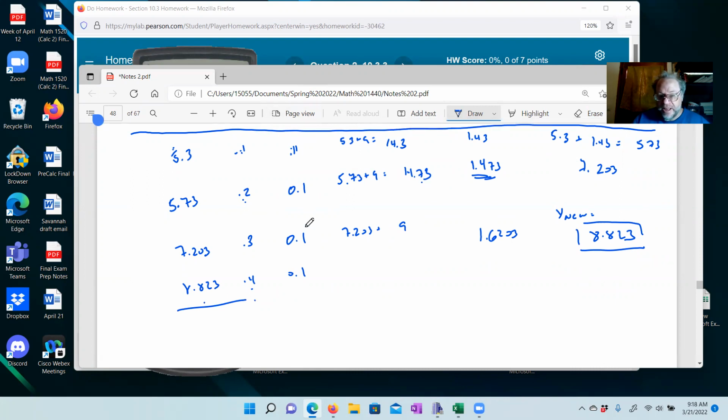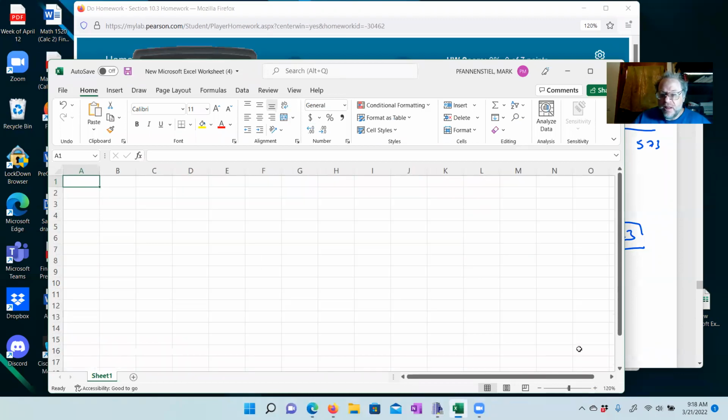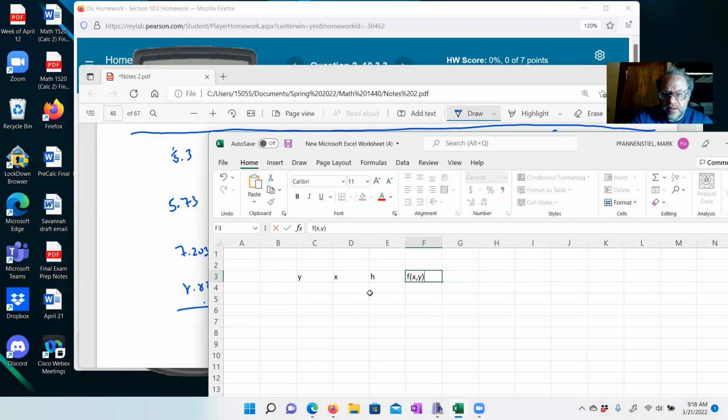That's enough. I would not want you guys to do this by hand for extended periods of time, because again, how easy is it going to be to make an arithmetic mistake here? Well, let's have a look-see and say, we live in the 21st century now, so why don't we do that? So we're going to have our y initial, our x, I'm going to put in my h, and now we're going to have our f of x comma y.